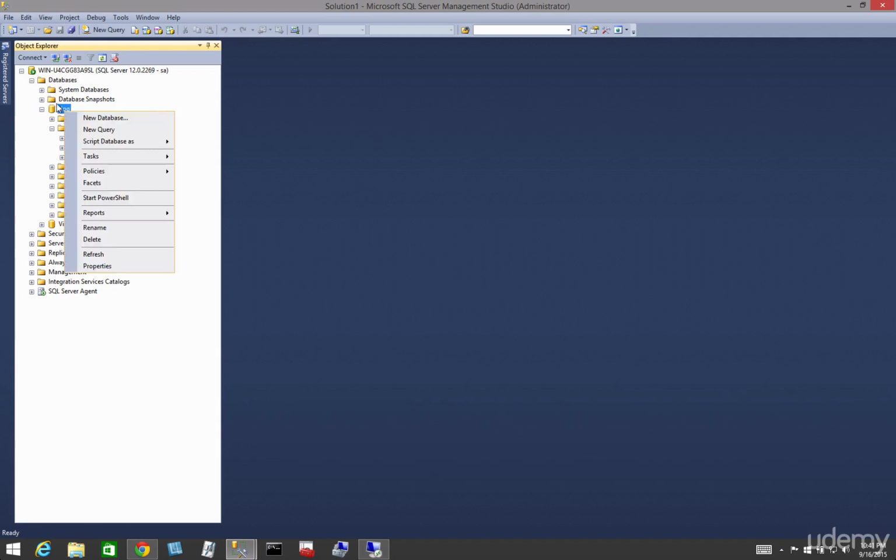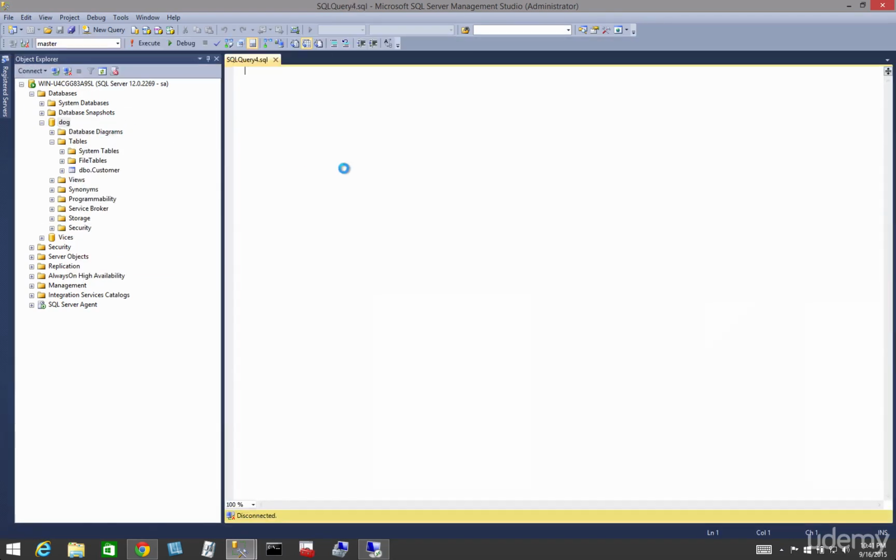So let's right-click on the database, New Query, and now we've got our new query window. So what's the first word we're going to type? Select. As a DBA, you will type the word select more than any other word in the world. All right, so select means give me. That's basically what it means, give me.